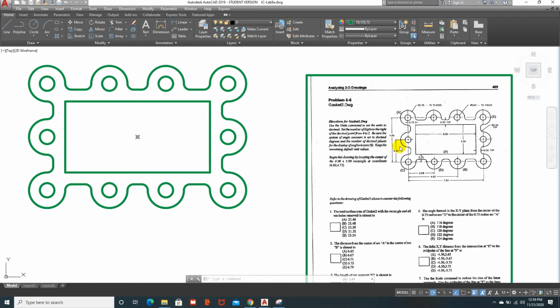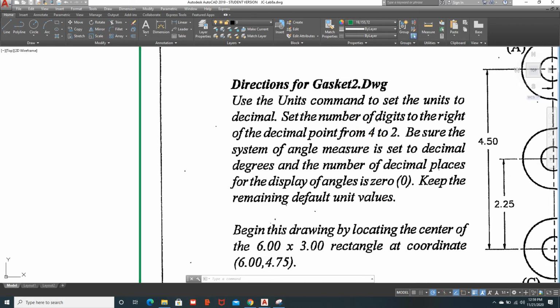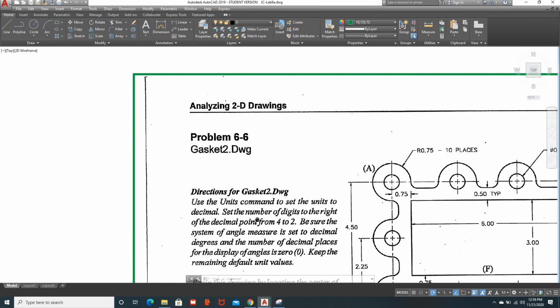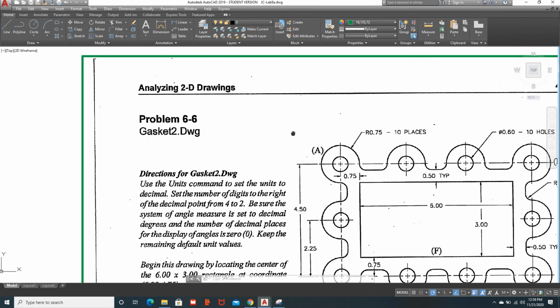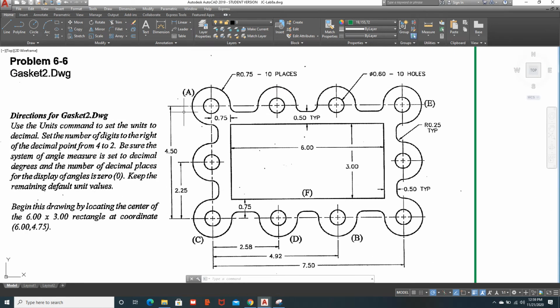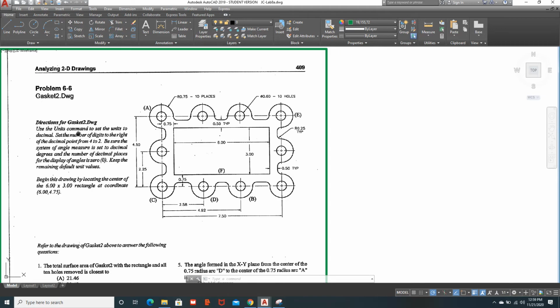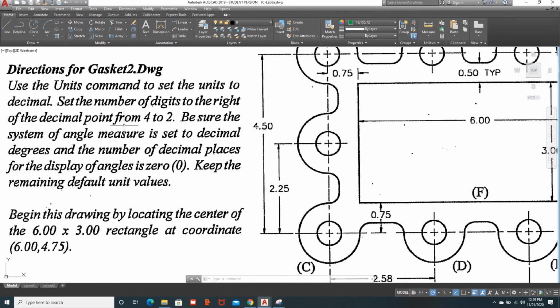Module 8, Gasket Drawing. Today we're going to talk about analyzing 2D drawings, and we're going to take a look at this AutoCAD certification drawing of a gasket. The directions for drawing this gasket are to use the units command to set the decimal units in place, and then to set the number of units from 4 to 2, and then to draw the object.